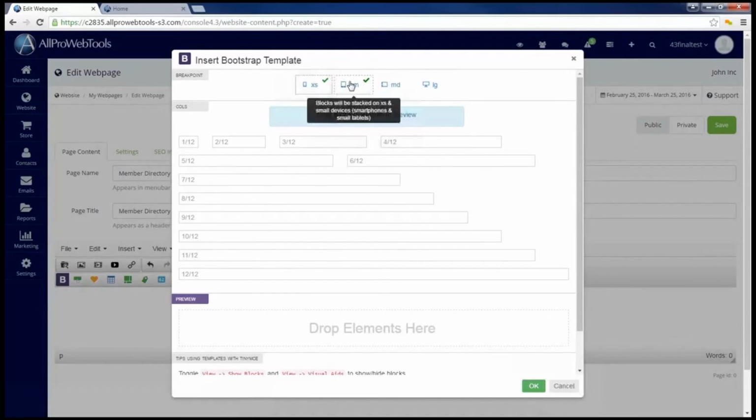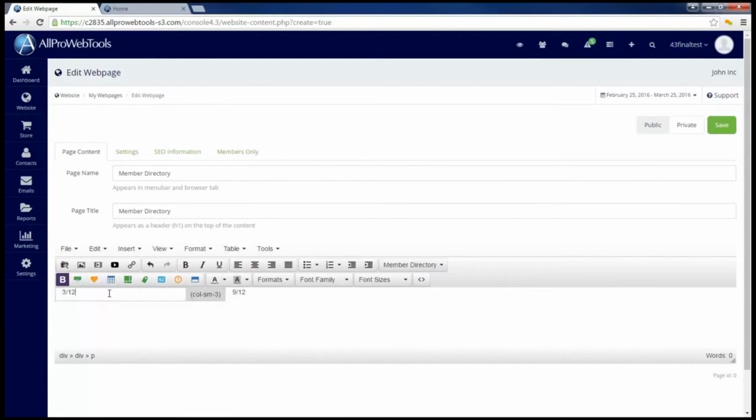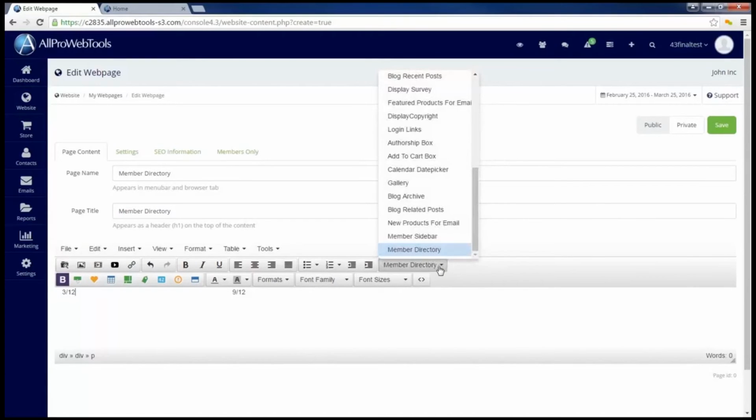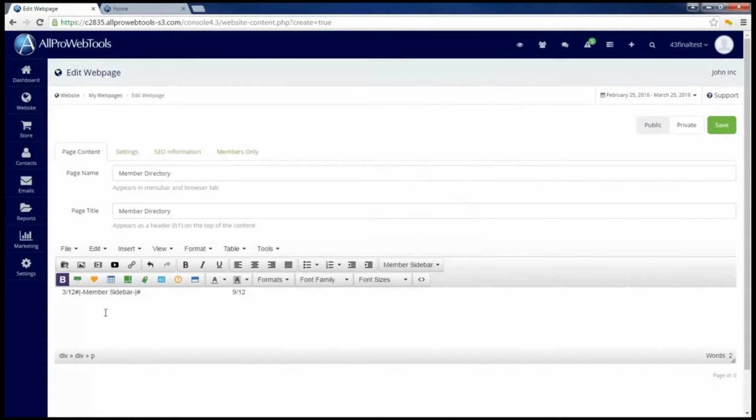I'm going to select Small and drag in my 2 columns that I want. Notice I have a column 3 out of 12 and 9 out of 12 for a total of 12 out of 12. In this small column on the side, I'm going to go into the widget and select the member sidebar widget. And now I'm going to get rid of this filler text.